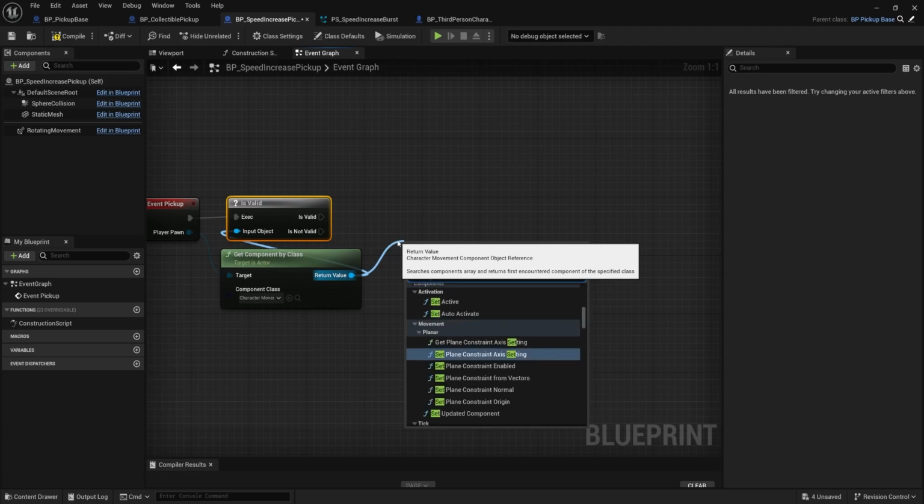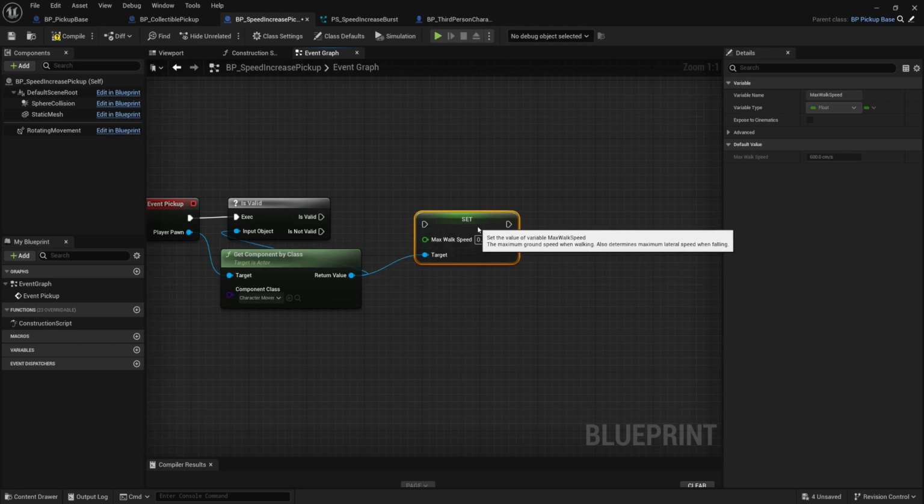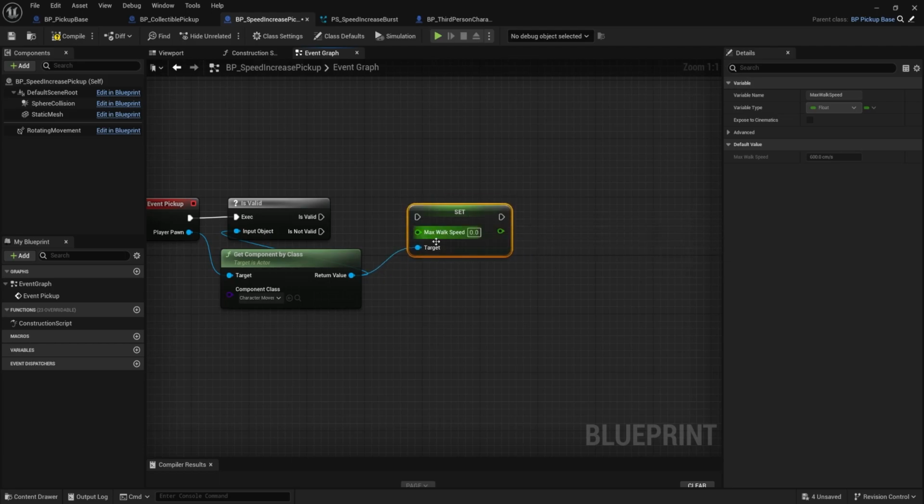So pull off and say set walk speed, set max walk speed. And then at this point, we can either adjust it manually, we can multiply it by a value or whatever. I'm just going to add an additional amount. And the additional amount, I think, should be decided by the speed increase pickup, maybe through a variable. So let's decide an amount to add to our max walk speed.